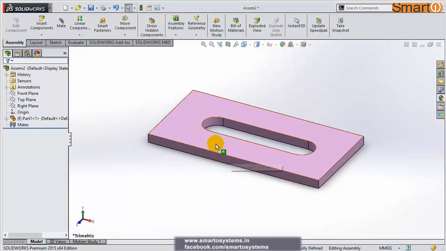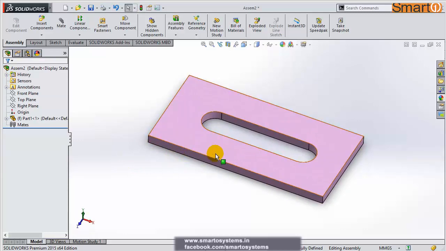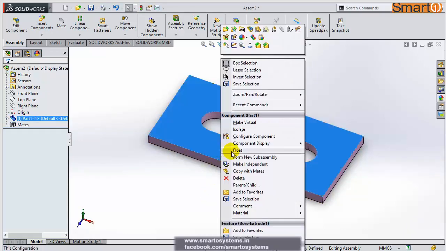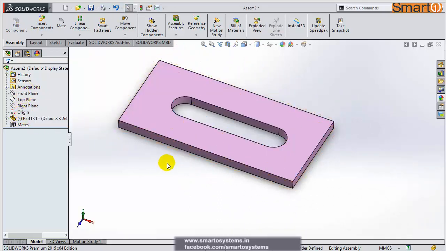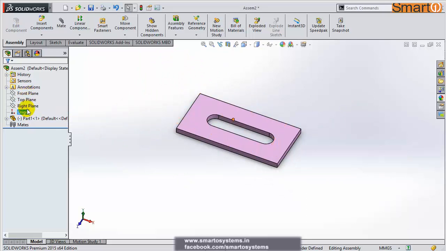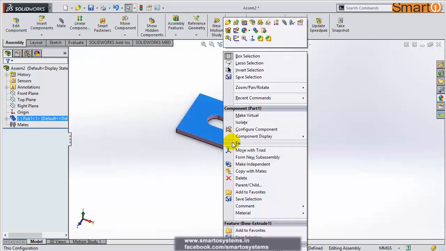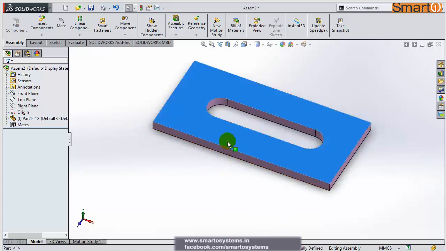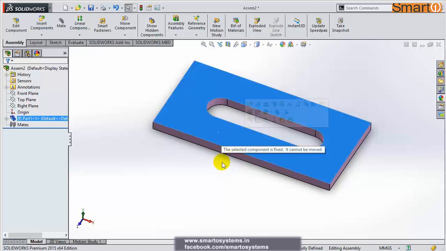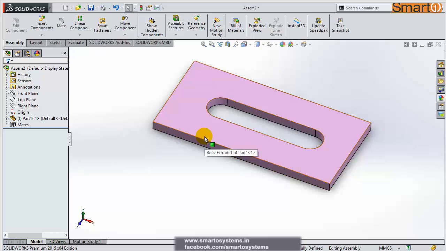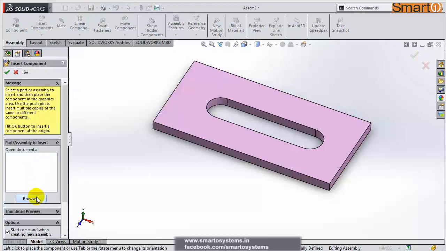Now here, as soon as I drag this part inside this assembly, you can see this part is fixed. So I can either make it flat and put it at a specific place according to the front plane, top plane, or the right plane, or I can just fix it as it was by default. It happens with the very first part that I insert inside the assembly. So I didn't want to make it fixed, so I have chosen the default configuration for the first part that is fixed. So now I am inserting the next part.